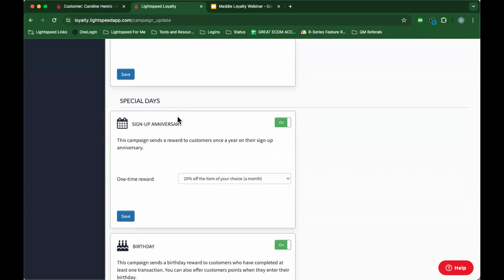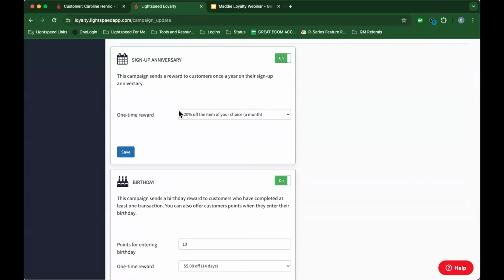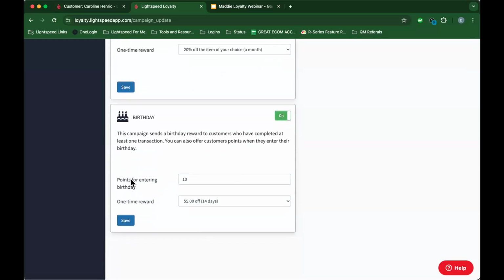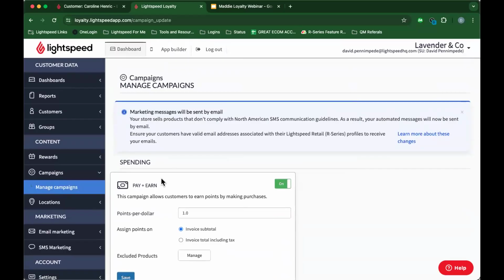Special day rewards would look at more sign-up anniversaries and birthdays. These are things that we can set up. So the sign-up anniversary would have a one-time reward, whereas the birthday would be something that's based on your customer entering their birthday. They do get a certain amount of points for entering the birthday to begin with. So that could be something that entices them to enter their birthday. And then the one-time reward is something that would be put in once their birthday has arrived. This is something that they would receive. That is everything in all of the campaigns that are available within our system.